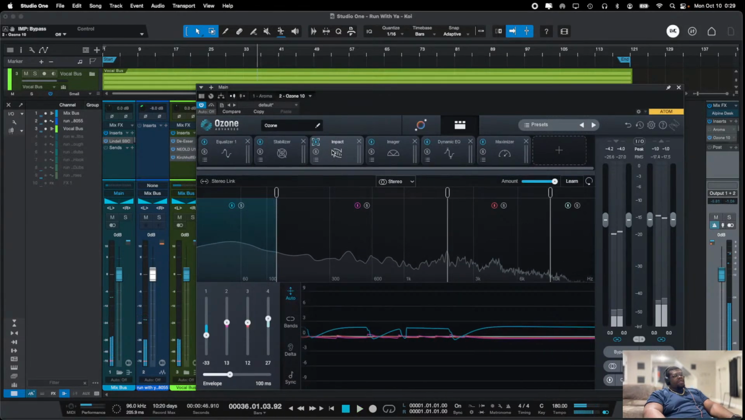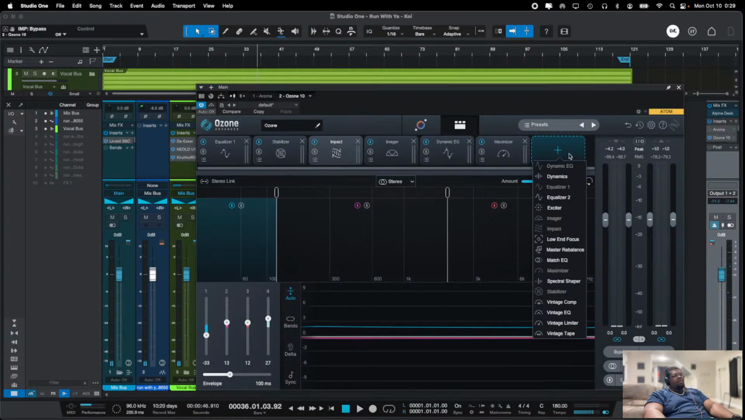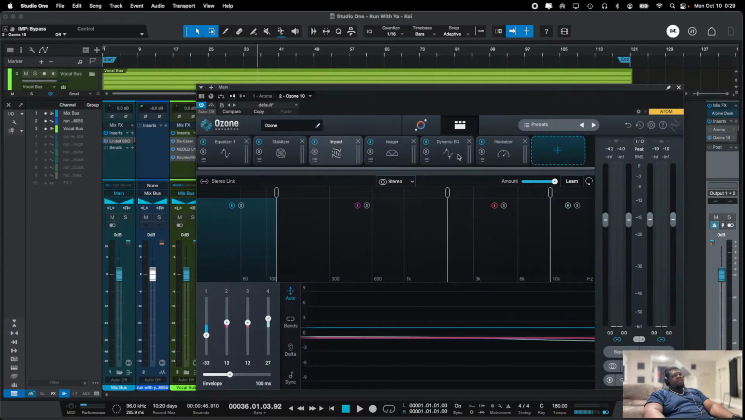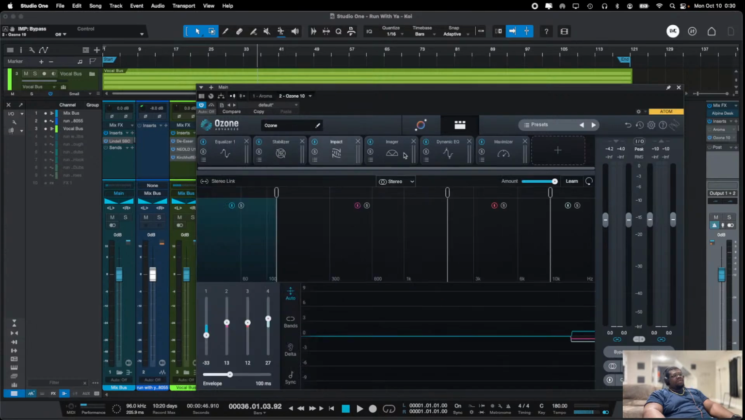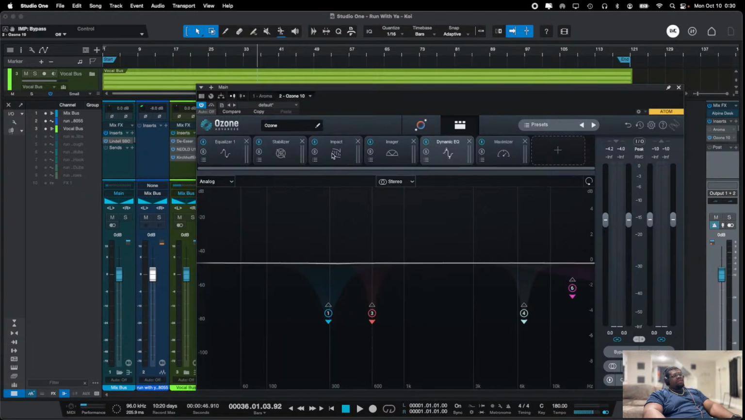So this must be a transient designer. Oh no, that's hard. That's hard. Okay. It didn't do any multi-band compression. Just the, well, I guess.